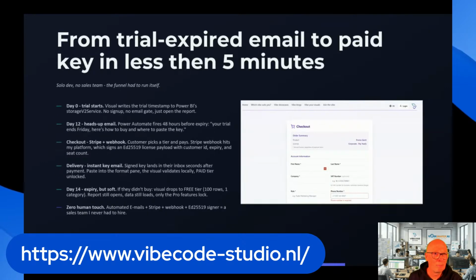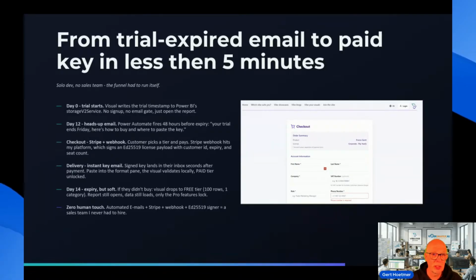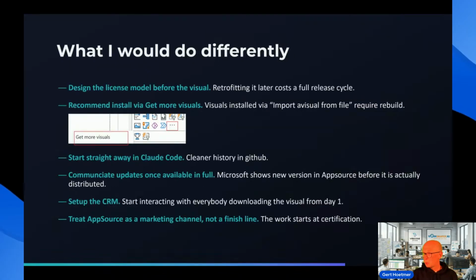So I discussed this already. This is kind of the picture on the checkout page. And as soon as you pay, you get that license code on your screen, so you can easily copy it into your visual. That brings me to the last slide, which is in between of a short demo, and probably we are out of time already, but hopefully it's okay.